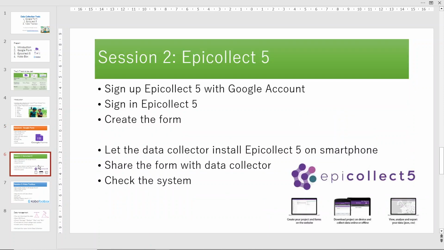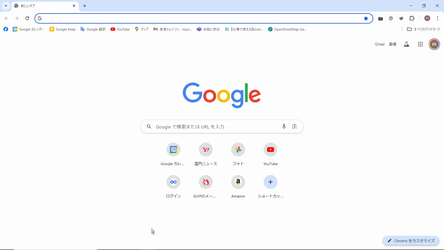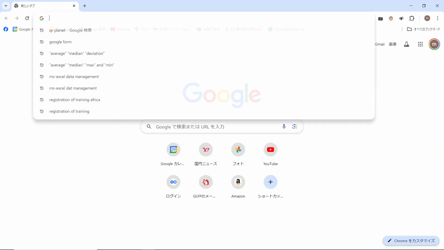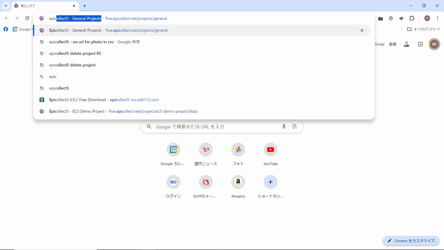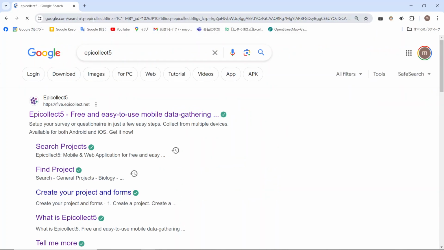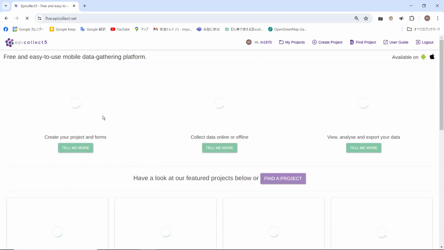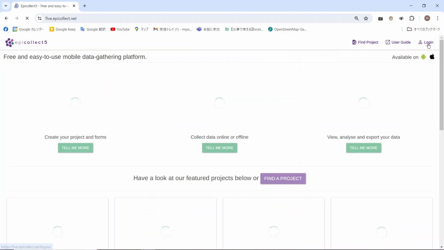Epicollect 5 is another way of collecting data. It's very strong in offline use. Okay, first of all, let's go to Epicollect 5. Okay, so this is Epicollect 5. So you can go ahead here. Before logging out, okay, let me log out first.